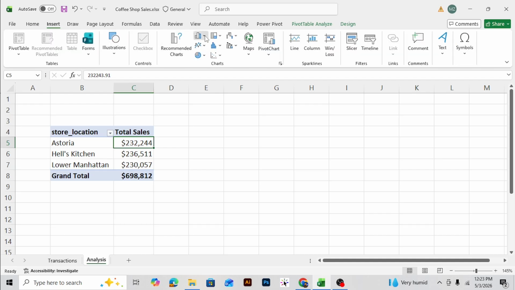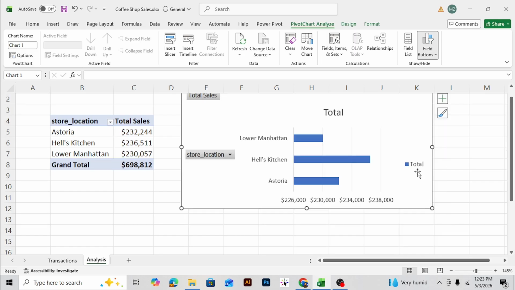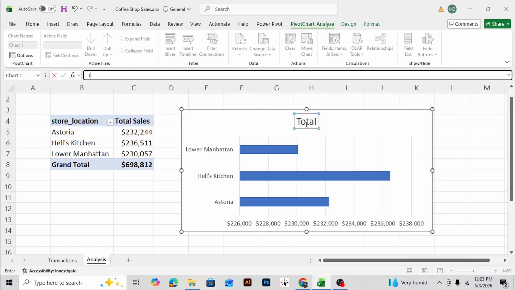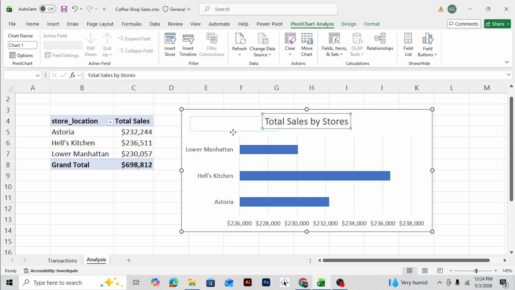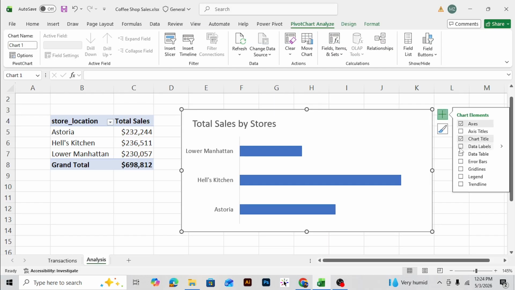And let's put a bar chart over here. So here we have the bar chart for each store and the total sales. Remove the field button, and here we can write total sales by stores. Let's drag it over here. Remove the grid line, remove the data label, and put a data label to the side of the bar.